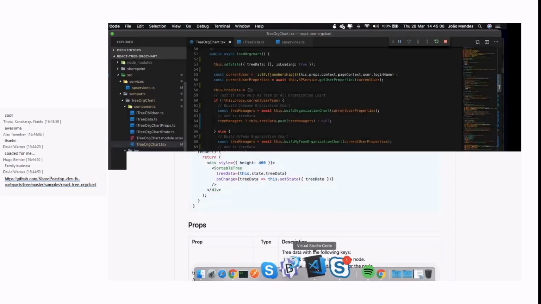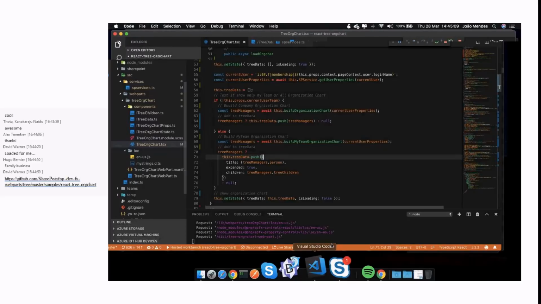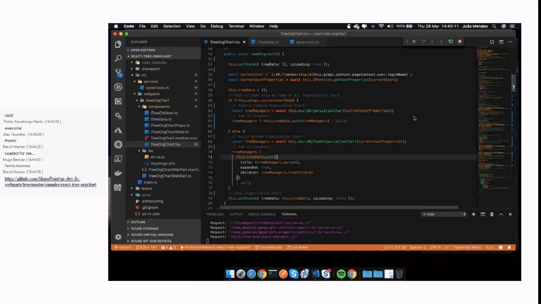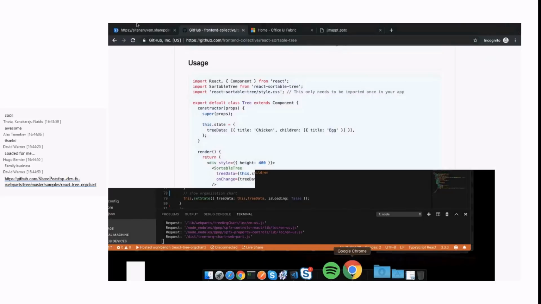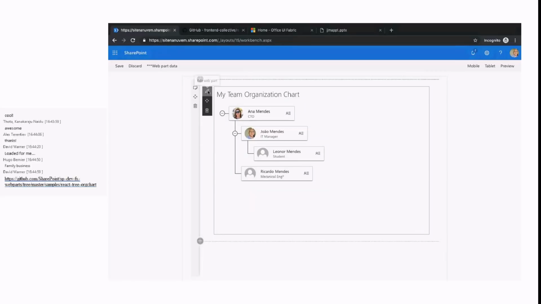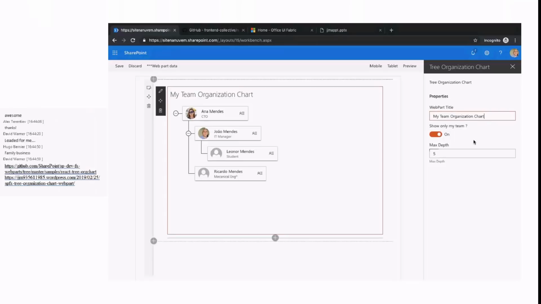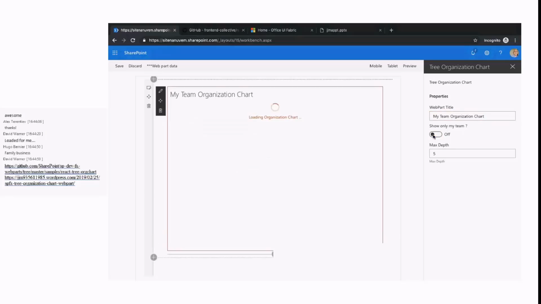Let's paste the code. The web part uses the user properties to build the organization chart. Let's start from here, the web part. Let me show the properties of the web part. We have one option to select if you want to see the whole organization or only my team or organization.